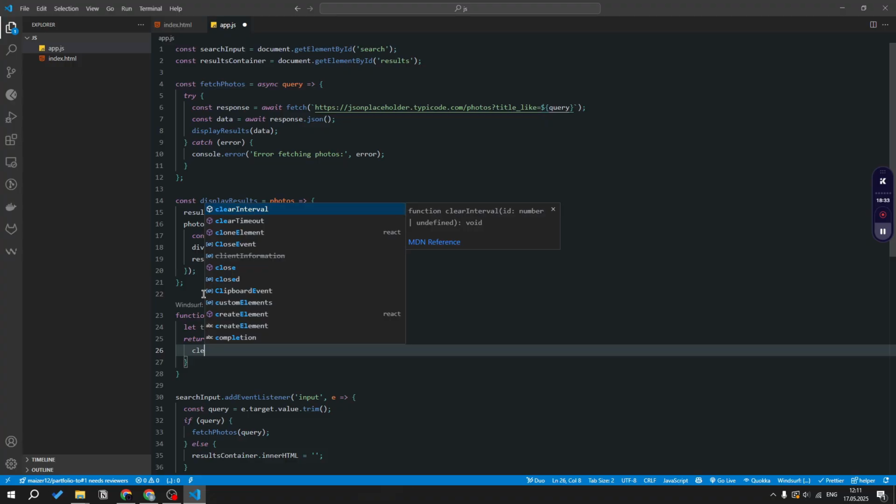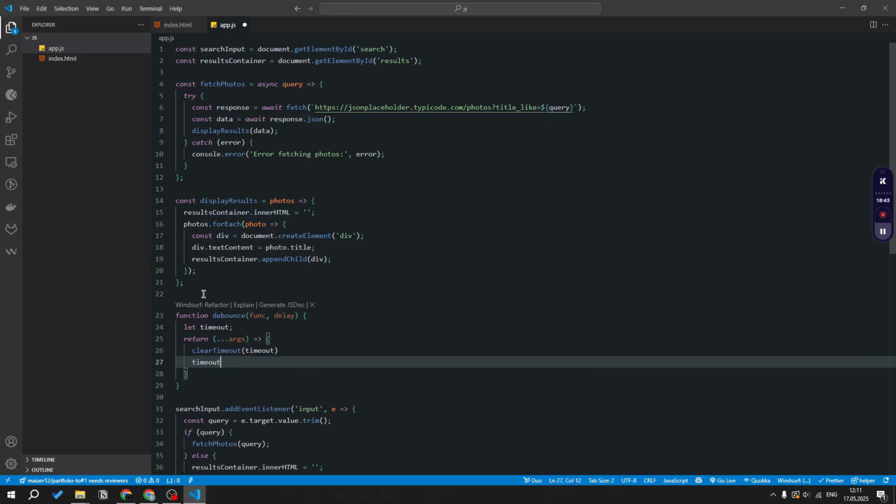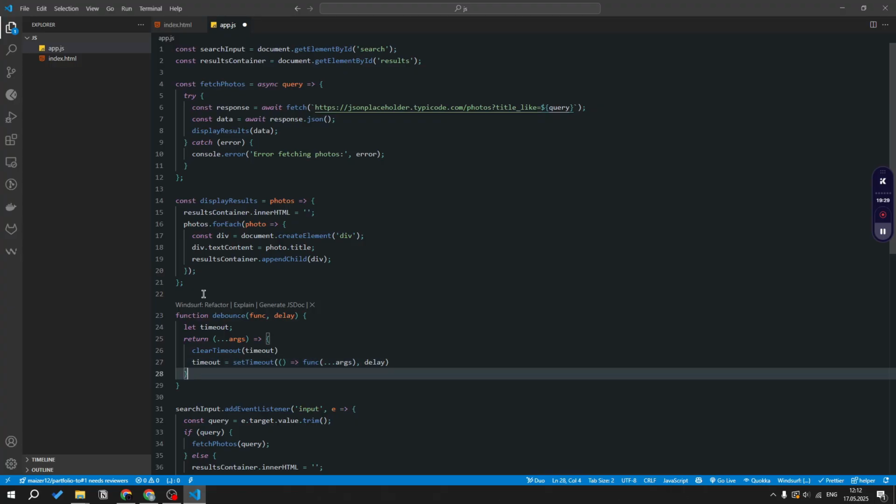Yeah, and our debounce will return an anonymous function. This function will take the arguments that will be used. Now we need to clear the timeout every time our function is called. After that we create a setTimeout, and this timeout will call our function and pass the arguments from our anonymous function, using our delay. And our debounce is ready.